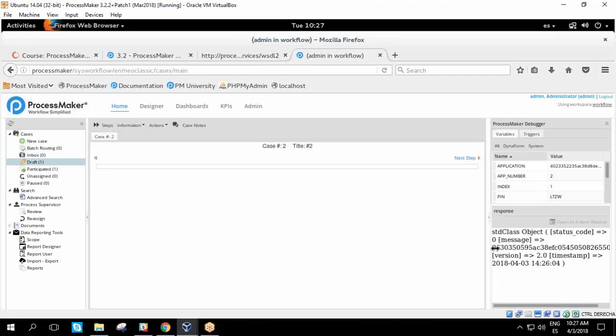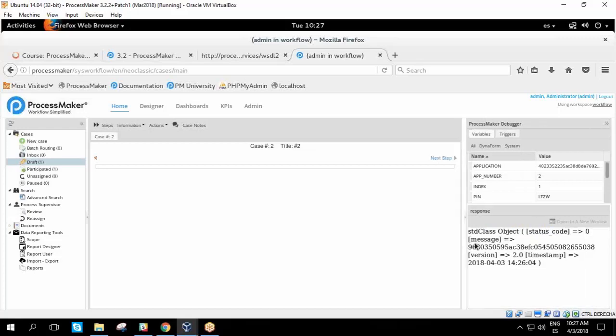The next thing we care about is this message. Here we got this giant long message that's a bunch of numbers and letters, and that's actually the session ID that we're going to need to consume the role list web service. So that's what we're going to do now, move on and start consuming that role list web service.